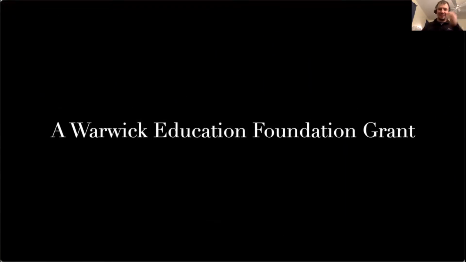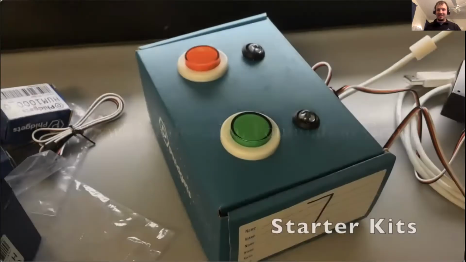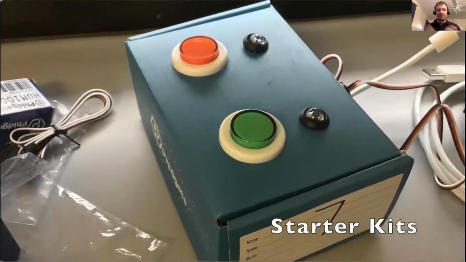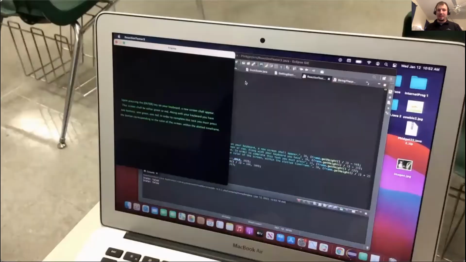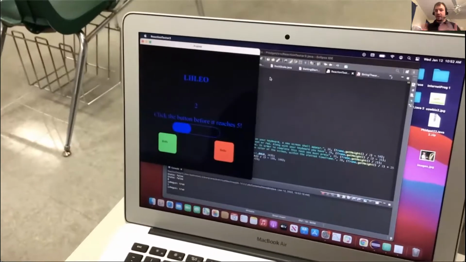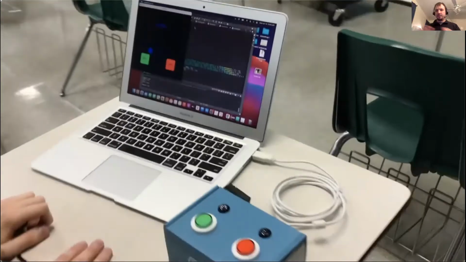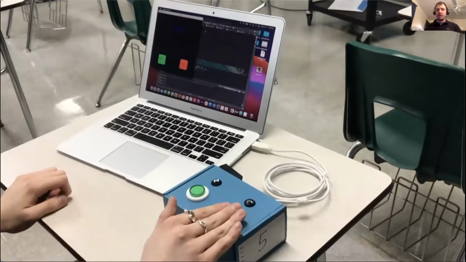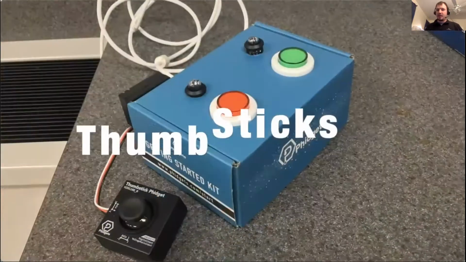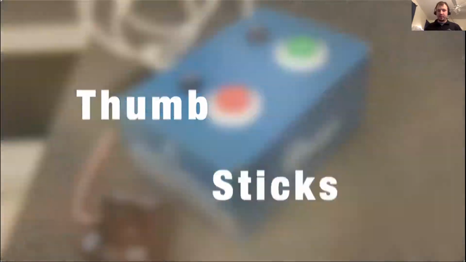So the first series that we're going to look at is just the starter kits alone, just what you can do with a starter kit. Students created this word scrambler where they scrambled text, and there were two button answers you can see. They're basically choosing a button, yes, which word is the scrambled word, and they only have so much time to do it. We got thumbsticks for every student, which was a big hit.